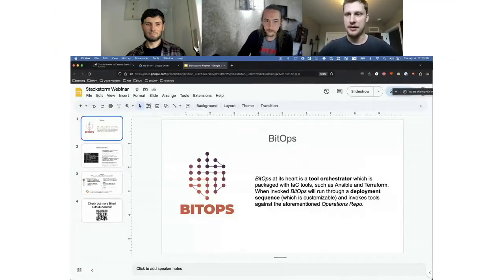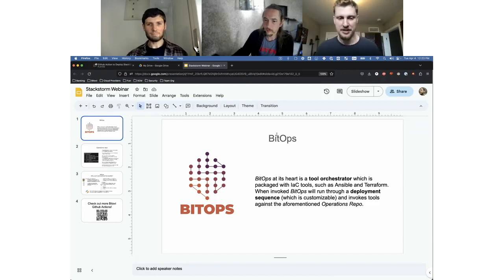Cool. So you guys should be able to see my screen. I'm going to take you under the hood really quick and talk about what actually powers all this. The GitHub action deploying StackStorm, as well as many of our other GitHub actions that we have released onto the marketplace, are all powered by something called BitOps, which at its heart is a tool orchestrator written in Python. It packages up IaC tools such as Ansible, Terraform, Helm, anything really, all the industry standard IaC tools, into a container that can be used by developers for rapid development.